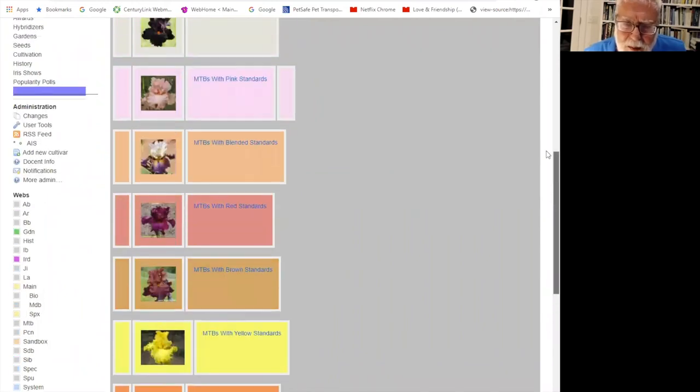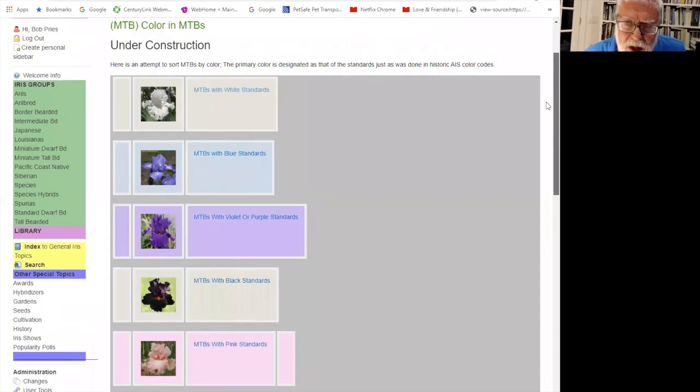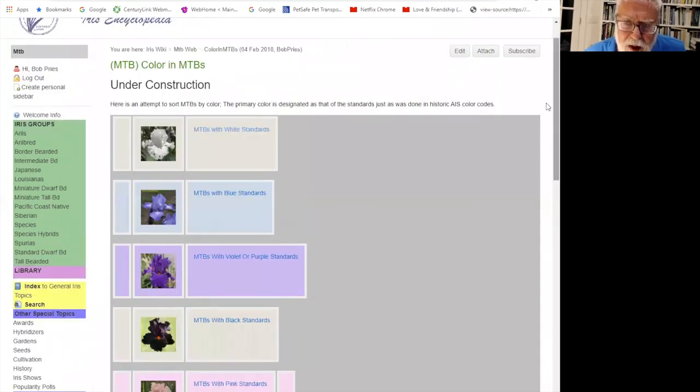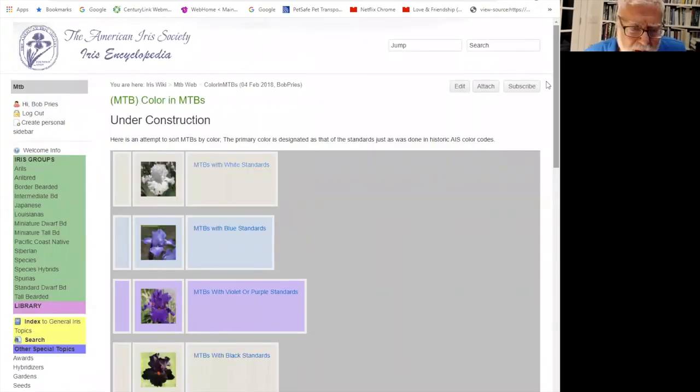Who's going to accept those categories as being official? I don't know that anybody will do that. There's a couple other questions, which I think are pretty practical ones. One is, what is the file size limit when adding pictures to the wiki? There is none. Okay, so you can add larger photos.